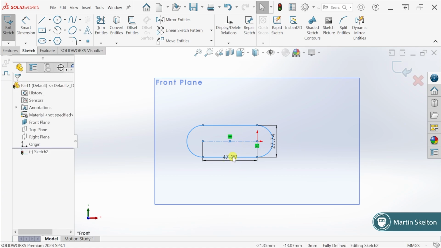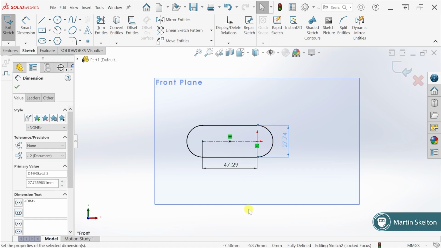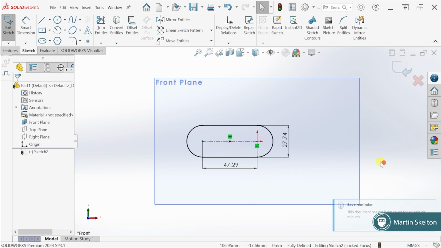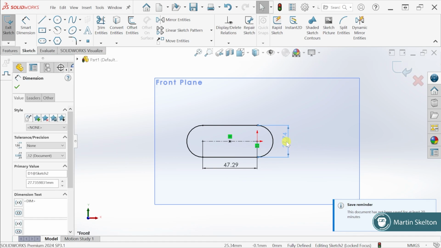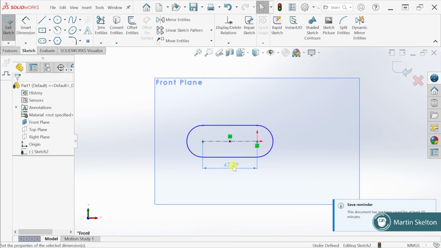Oh wait, I had already added the measurements into it. Well, that's not really the measurements that I want in the place that I want. So for me to delete those measurements, I click on the measurement and press the delete key, click on the measurement and press the delete key. And that is those measurements deleted.